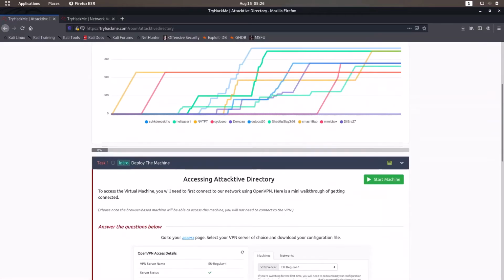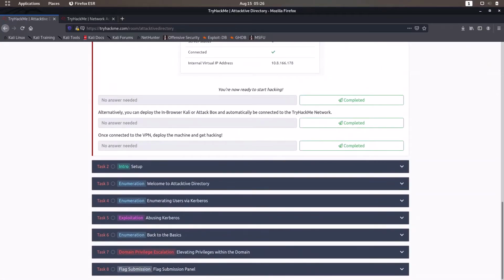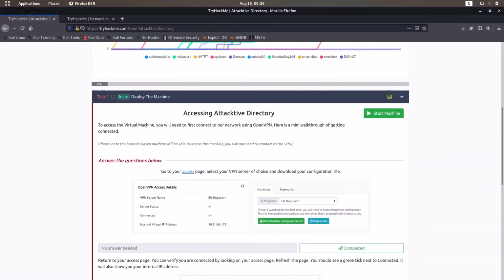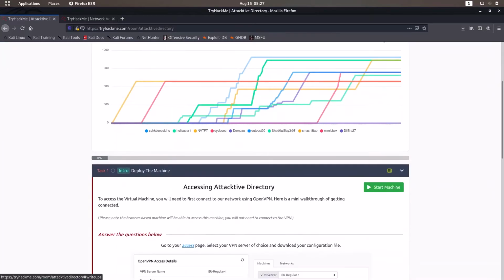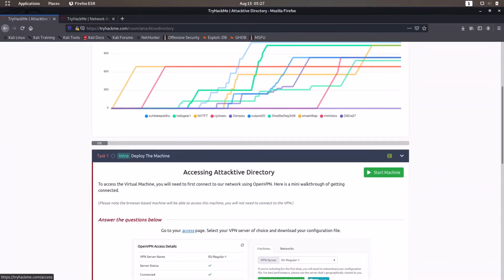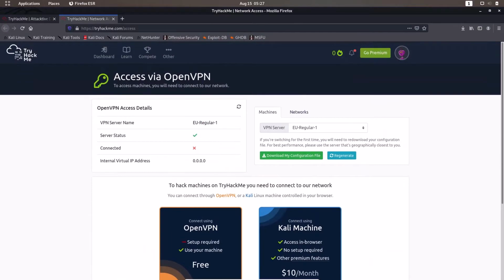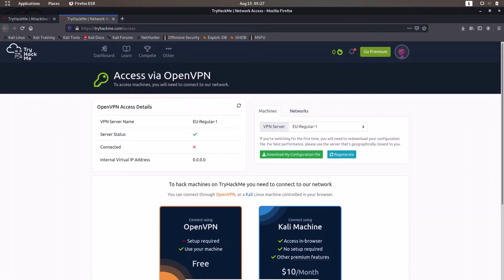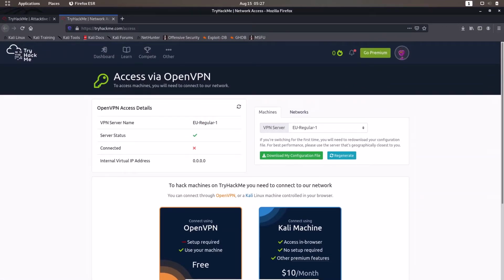In this CTF challenge, there are altogether 8 tasks to be completed. So, let's start with task 1. Here, first of all, you need to install OpenVPN. Simply go to the access page. So this is the access page. Here you need to select the correct VPN server. I have selected EU regular.